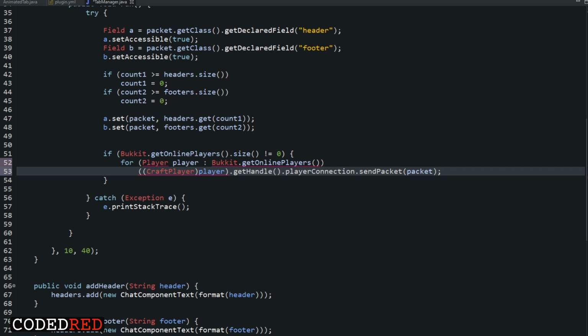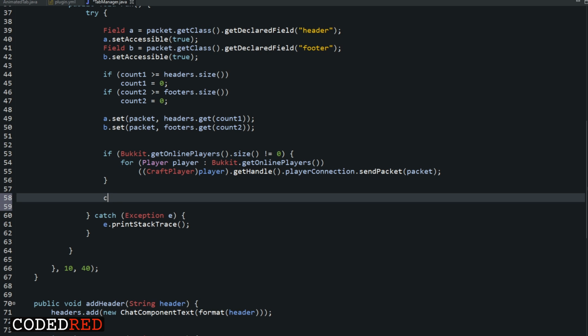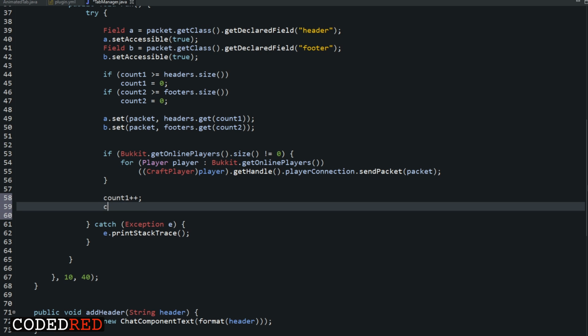I'll zoom out again. I go ahead and import all of that. And then last but not least, count1 plus plus, count2 plus plus. And boom, we're done. This is our tab manager class.